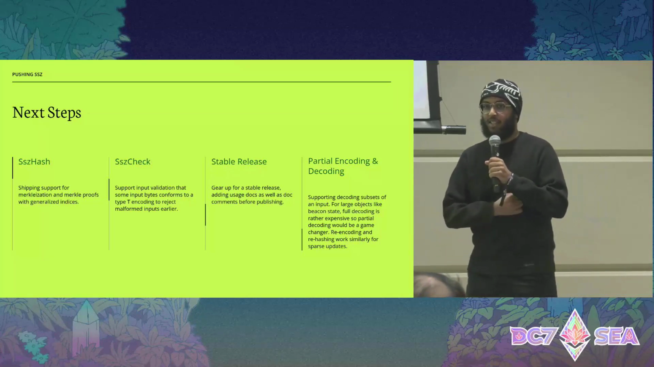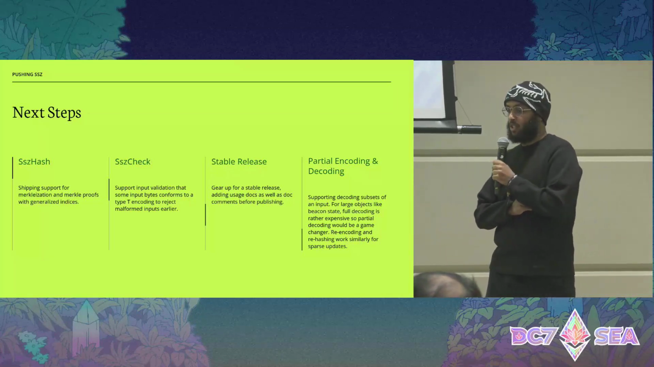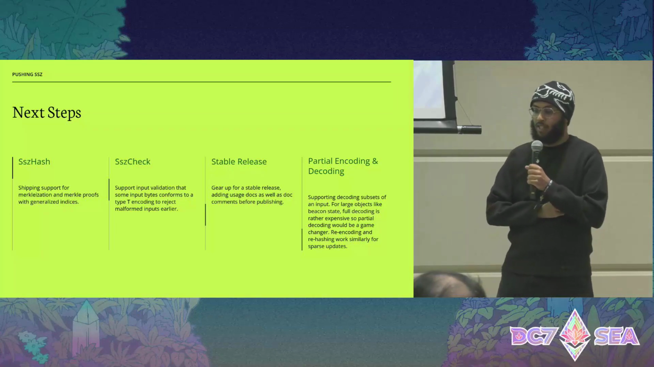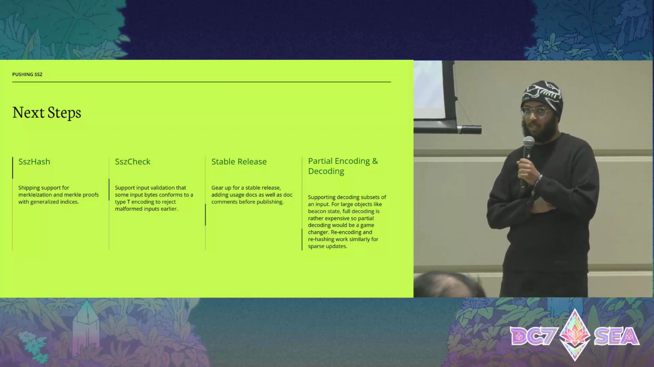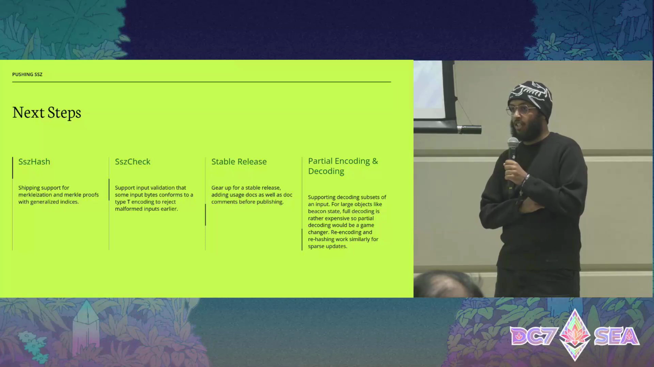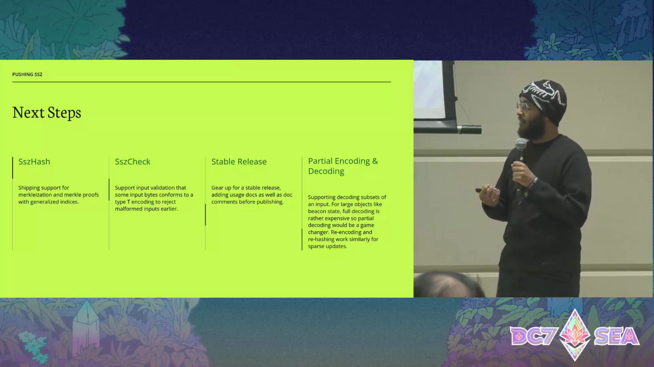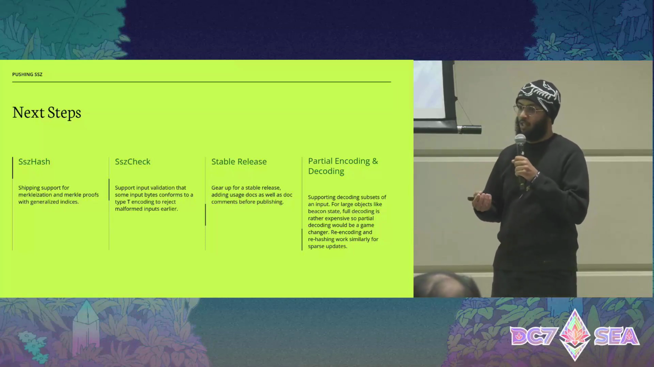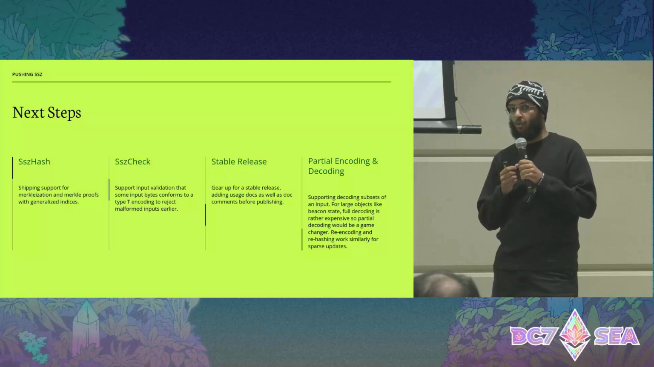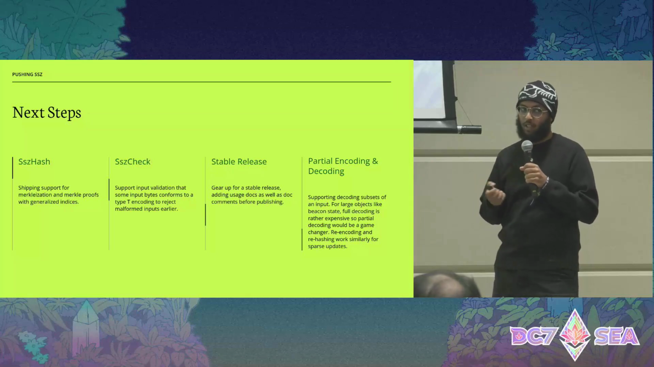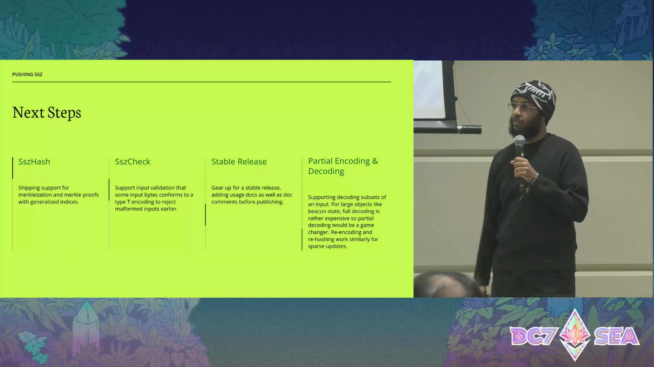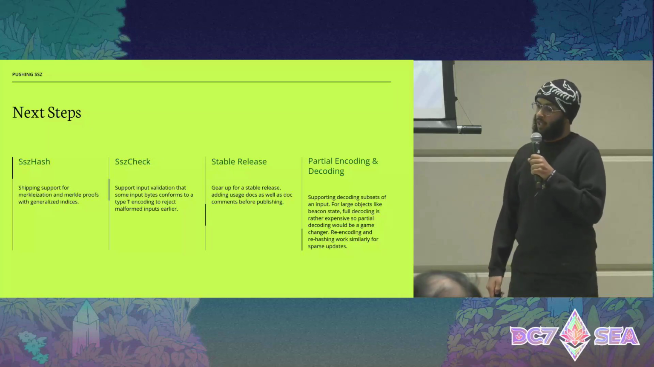As for next steps, I want to ship support for Merkleization and Merkle proofs with generalized indices. This is needed to have a full-fledged SSZ implementation. My focus for this fellowship was on performance of encoding and decoding, and so I left this for after the cohort.